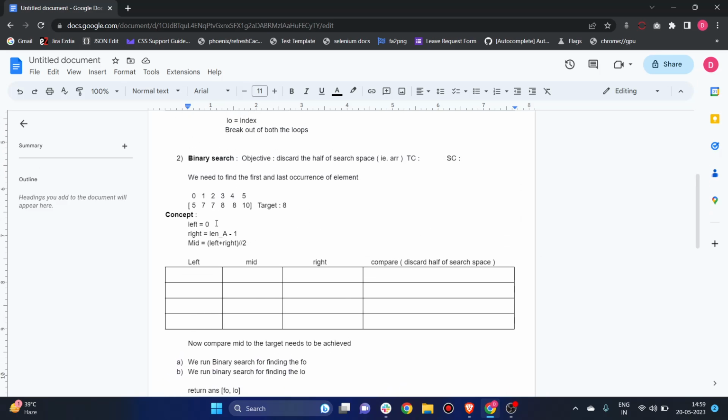Now our left is initially 0. Our right is actually length of array minus 1. What is the length of array? Length of array is 1, 2, 3, 4, 5, 6. 6 minus 1, that is 5. So our middle will be 0 plus 5 by 2, that is 2. So the middle will be 2.